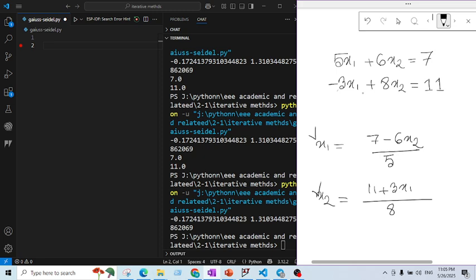Now in my code, first I will assume x1 is equal to 0 and x2 is equal to 0. You can choose these values to be whatever you want. We will see it later. If I change the value, the answer will still be correct. It's not a problem.